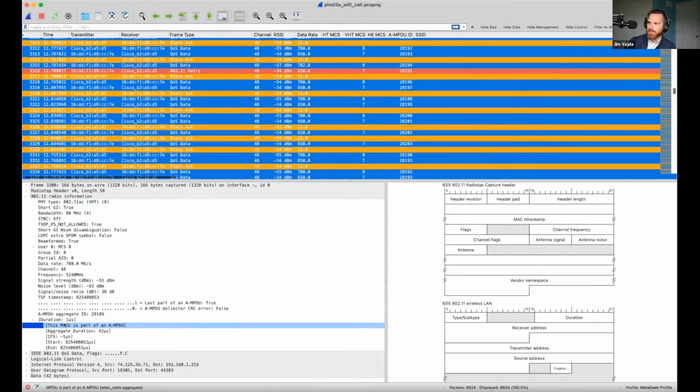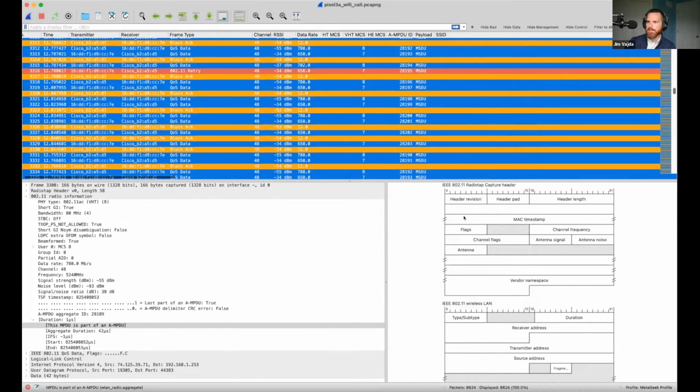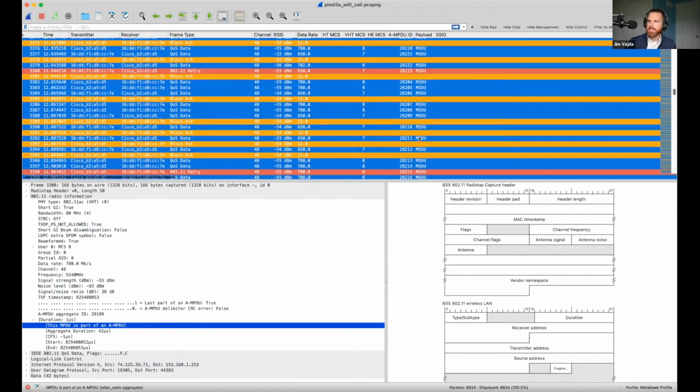Another thing that is extremely useful and is in here is the PPDU format. I've already got that column set up. Yeah, that is it. This tells us, and I just renamed it payload, it is this column, WLAN radio aggregate. It tells us what kind of frame this is. So these are all MSDUs.